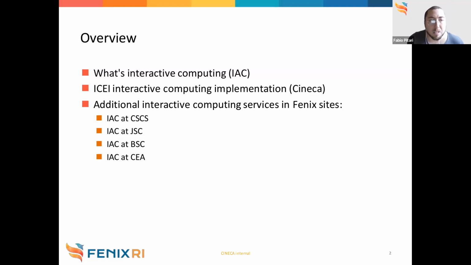But actually, outside of the IC project, there are additional interactive computing services up and running at other sites of the Fenix research infrastructure. I will show you one by one, very quickly, the interactive computing services at CSCS, at JSC, at BSC, and at CEA, and I will try to highlight the differences with respect to the IC implementation.